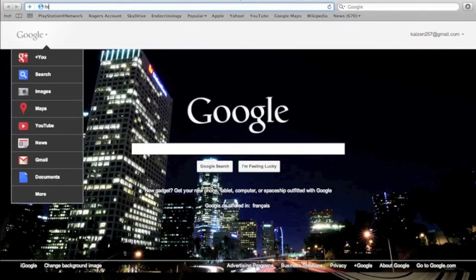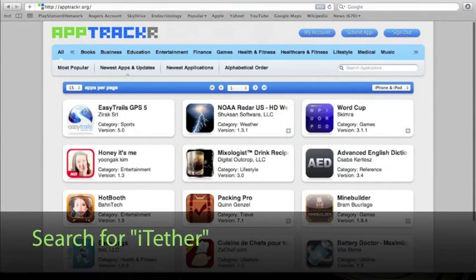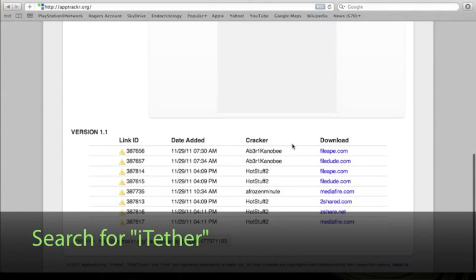First, you need to go to the App Tracker website. The link will be in the description below. On the site, search for the application called iTether. Click on one of the download links and you should be able to get the cracked app for free.